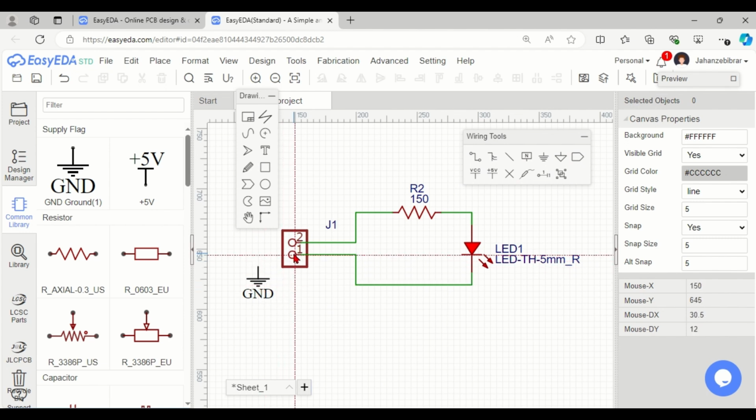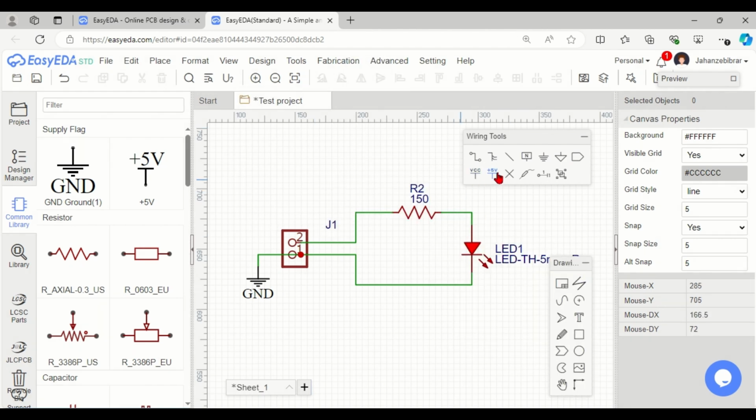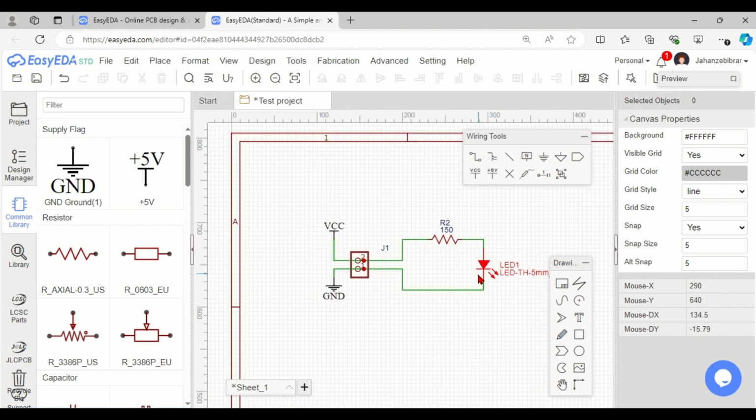I use the wiring tool now to connect my ground terminal to my ground and my VCC. So I also need a VCC here. If you know the voltage, you can use the 5 volt flag. I have calculated it for 5 volts that this is 150 ohms, but I'll just use VCC just to be sure. If you have multiple power rails, then it would be wiser to use the 5 volt or 9 volt or 20 volts depending on what your requirements are.